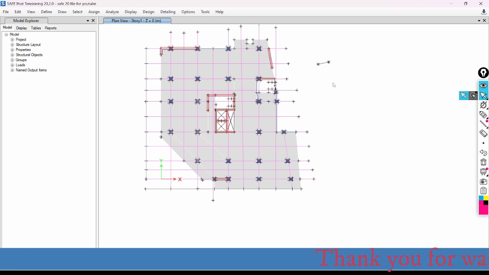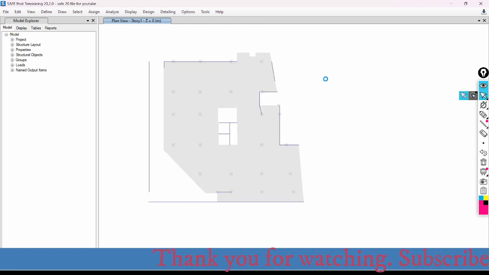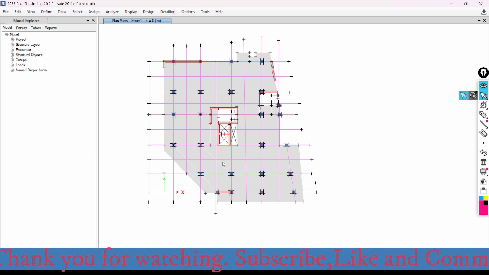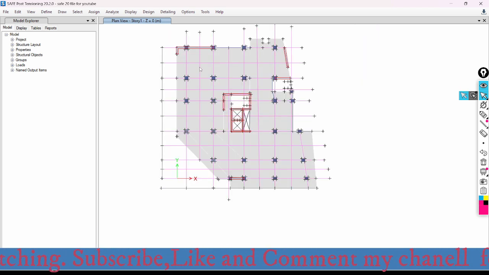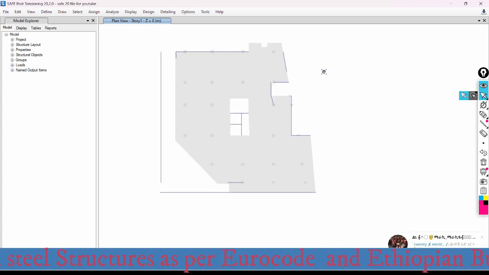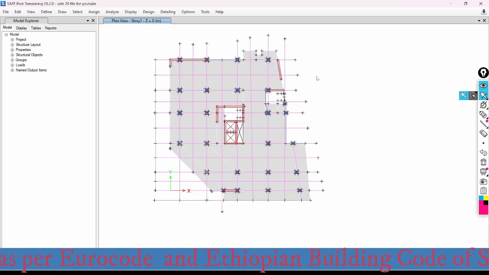So I need to delete this one because I don't need it. Okay. So here I have a column strip, and I have a middle strip here. So the definition of the column and the middle strips is completed. So I need to run the analysis.